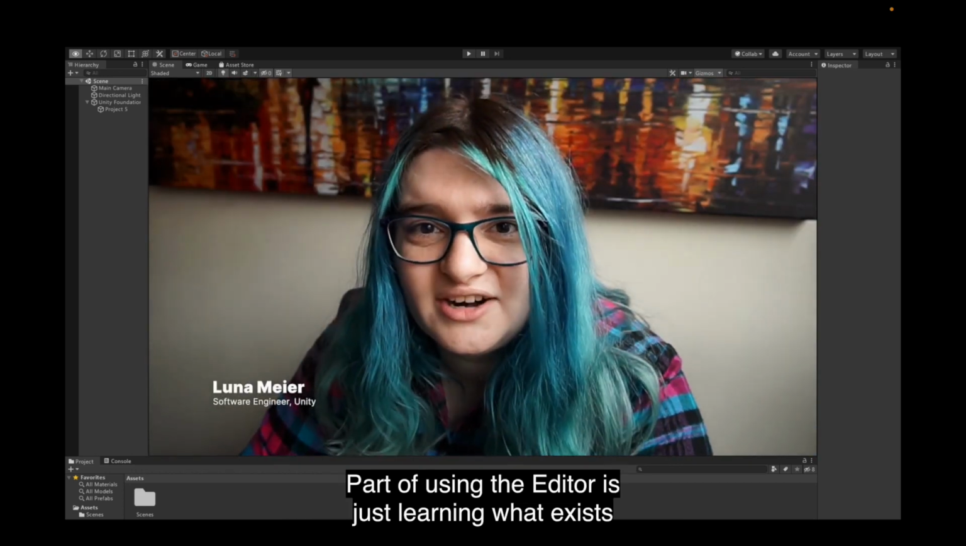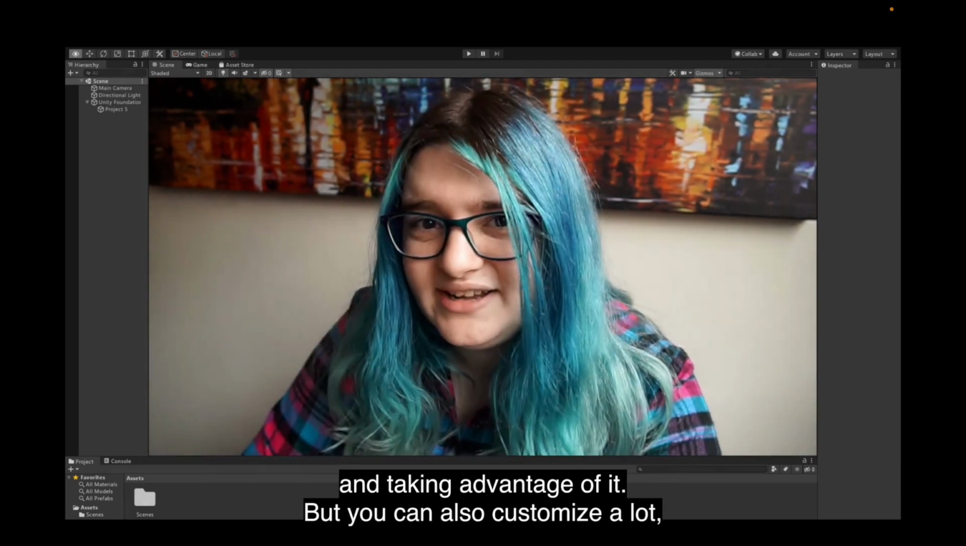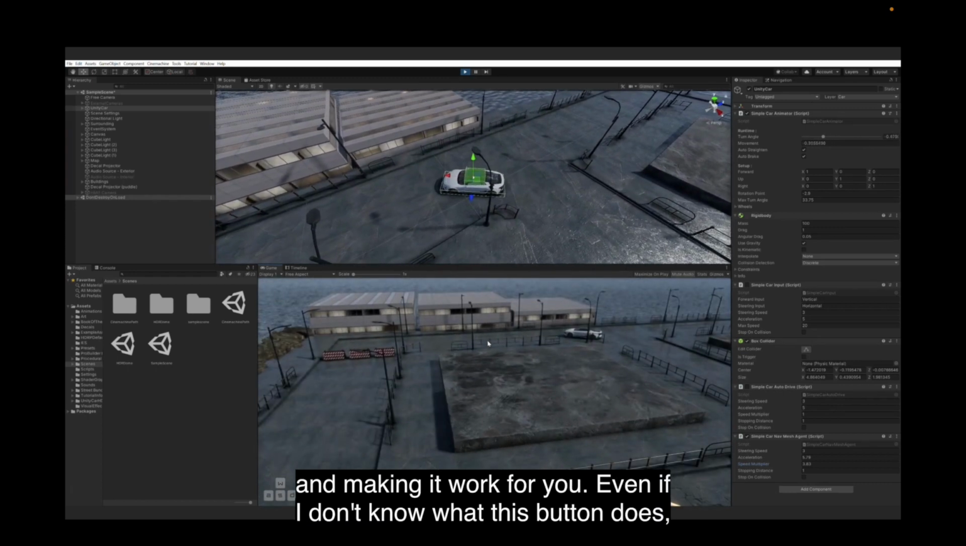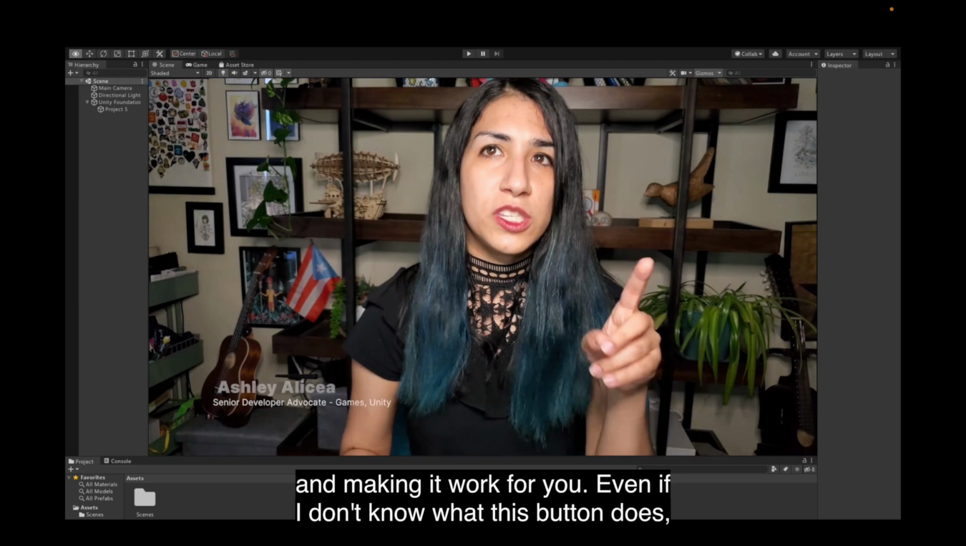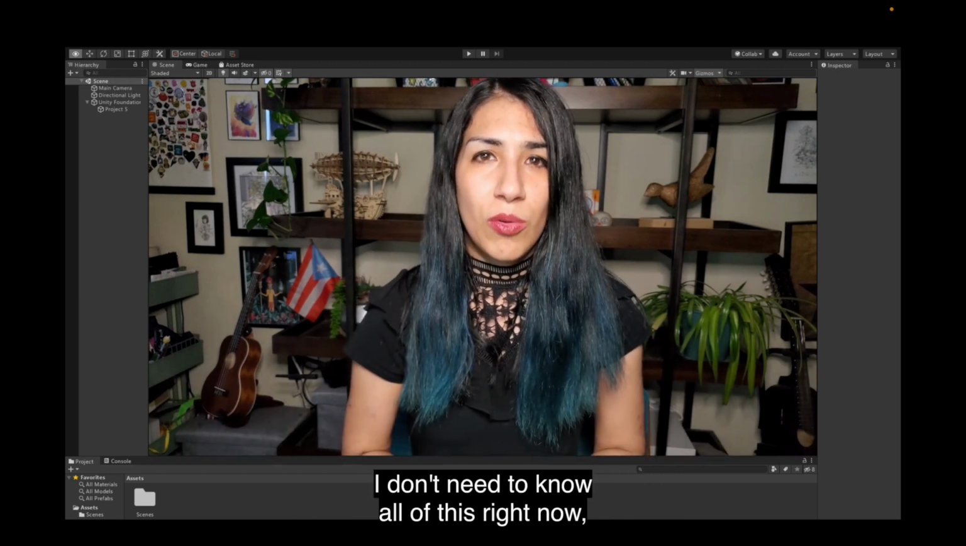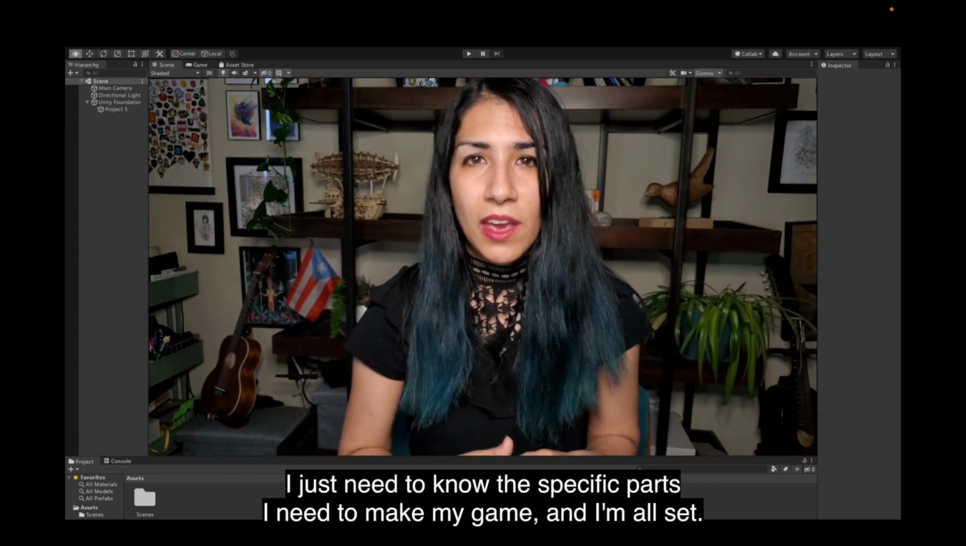Part of using the editor is just learning what exists and taking advantage of it. But you can also customize a lot. So get comfortable customizing your workspace and making it work for you. Even if I don't know what this button does or that button does, I'll learn eventually. I don't need to know all of this right now. I just need to know the specific parts I need to make my game, and I'm all set.